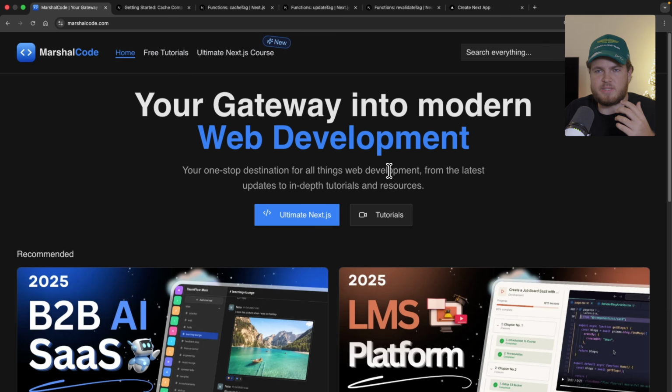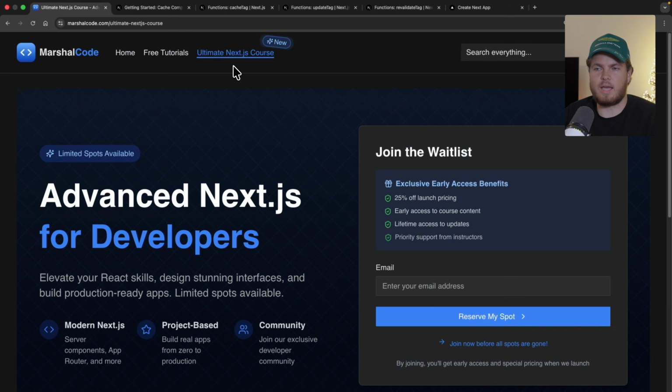So this is my website, Marshall Code, and this is my homepage. If I now do a hard refresh, I instantly get a response. Why is that? Or as an example, let me navigate to the ultimate Next.js course route. As you see right here, the navigation is instant, and that's because this route is statically rendered, or in other words, pre-rendered on the server.